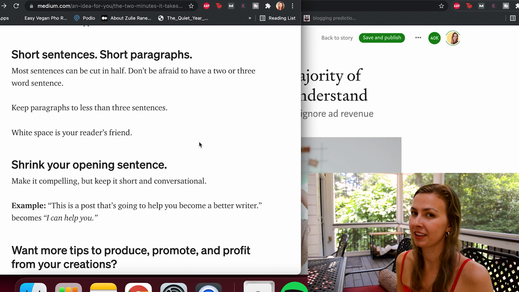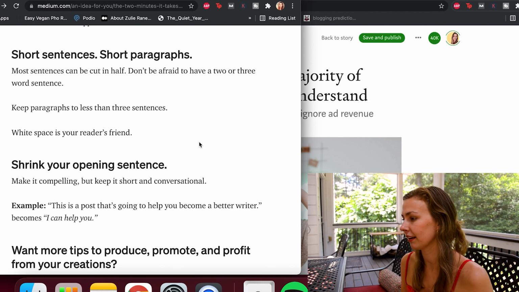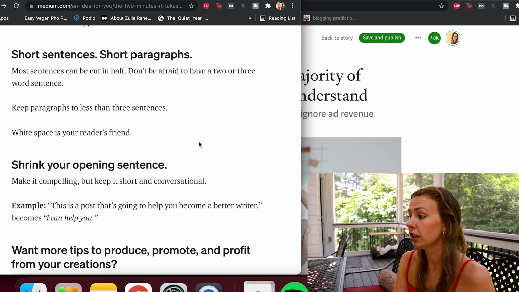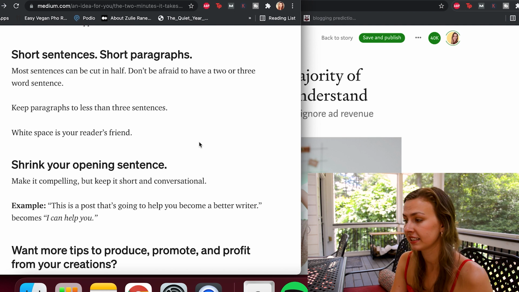So number 4 is probably the one I disagree with the most. He says, short sentences, short paragraphs. Most sentences can be cut in half. Don't be afraid to have a 2 or 3 word sentence. Keep paragraphs to less than 3 sentences. White space is your reader's friend.